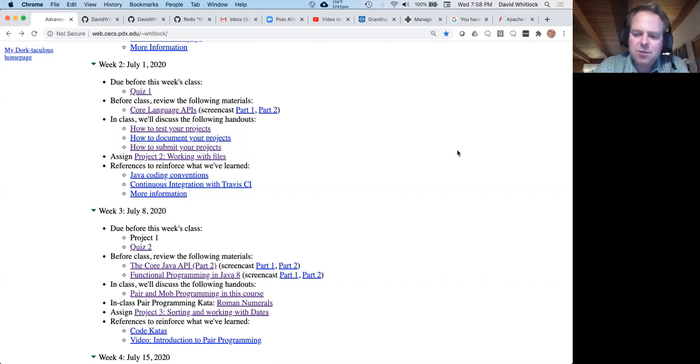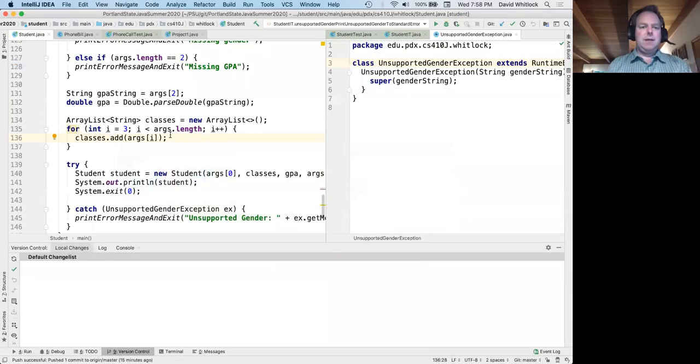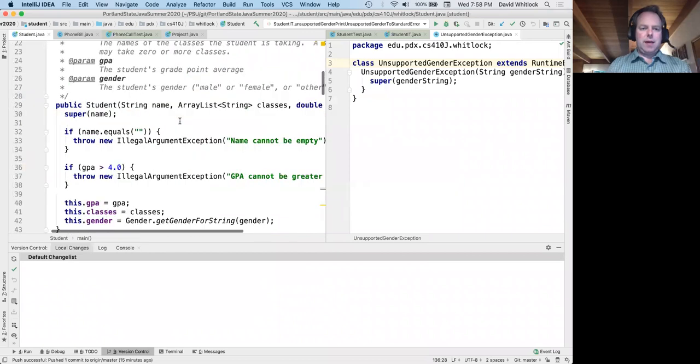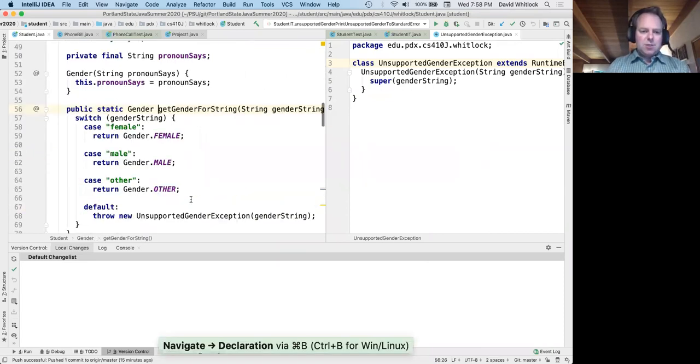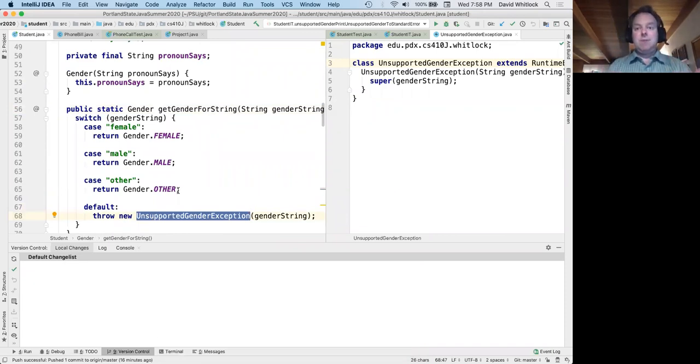Forbes asked, the student constructor throws an illegal argument exception. How does main catch it as an unsupported gender exception? Is it essentially because they are both subclasses of runtime exception? Actually, I don't believe that's correct. If you look really closely at the constructor, if you have an empty name, it throws an illegal argument exception. If you have a GPA that's greater than 4.0, you have an illegal argument exception. If you look at the gender for string, it actually throws an unsupported gender exception. The exception that is thrown is an unsupported gender exception, and that's what the main method ends up catching.